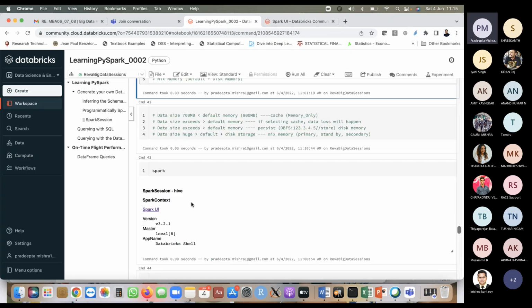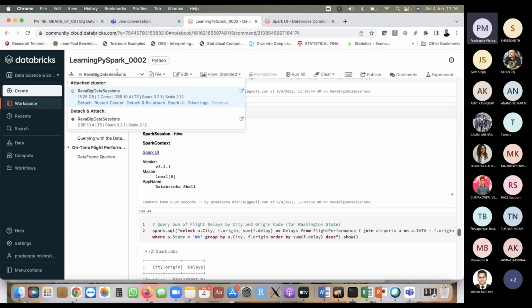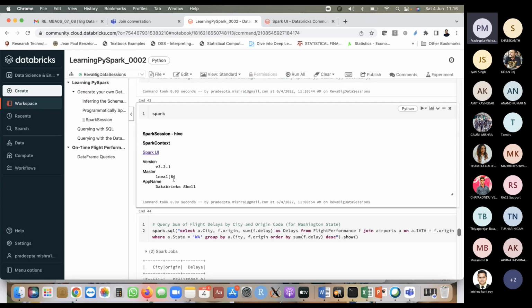Right now it is not showing. So here it is master equal to local. So basically 8 cores by default, 8 worker nodes are there. Local 8 means 8 worker nodes working with master node. Now this 8, I think it comes from 2 cores, right? Yeah. So 8 worker nodes are there. So these are all default setups.